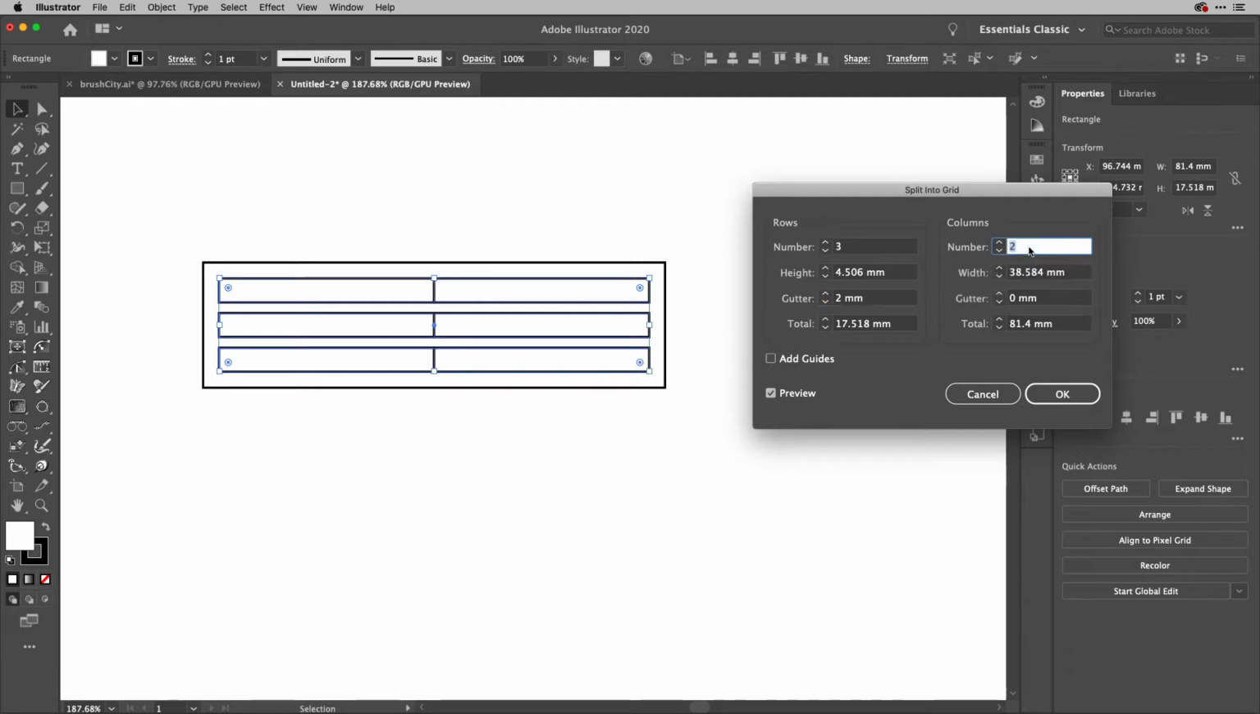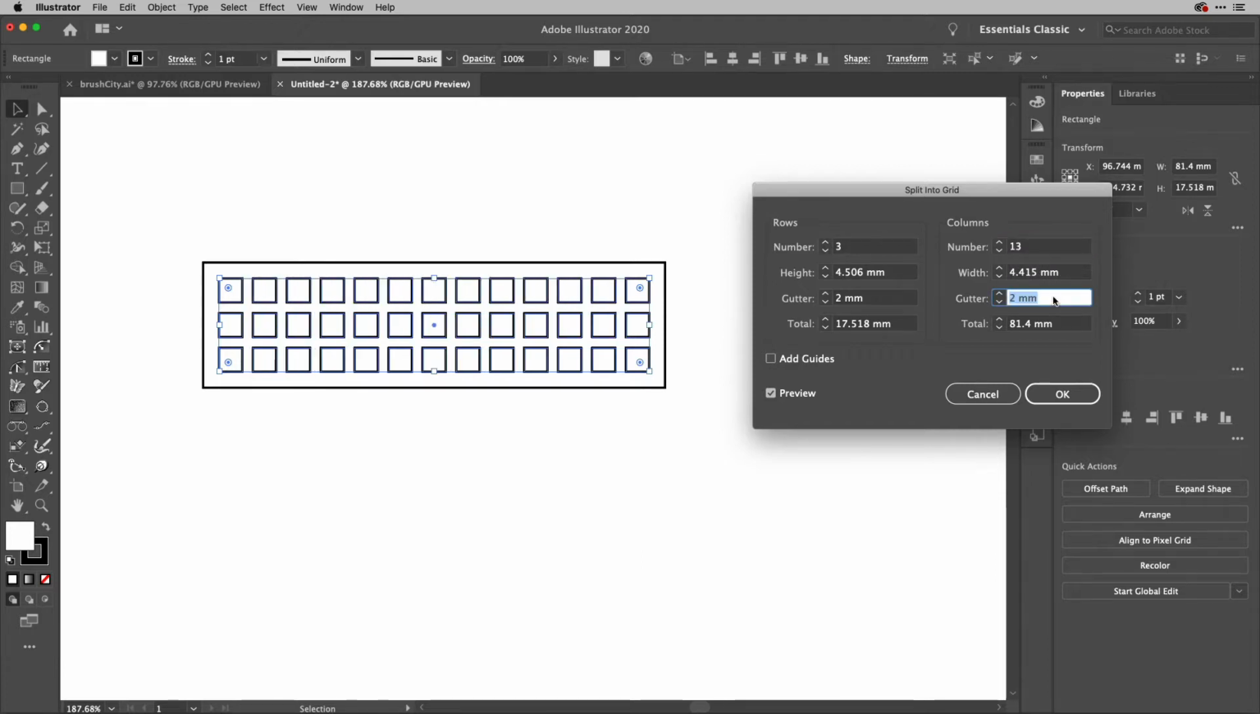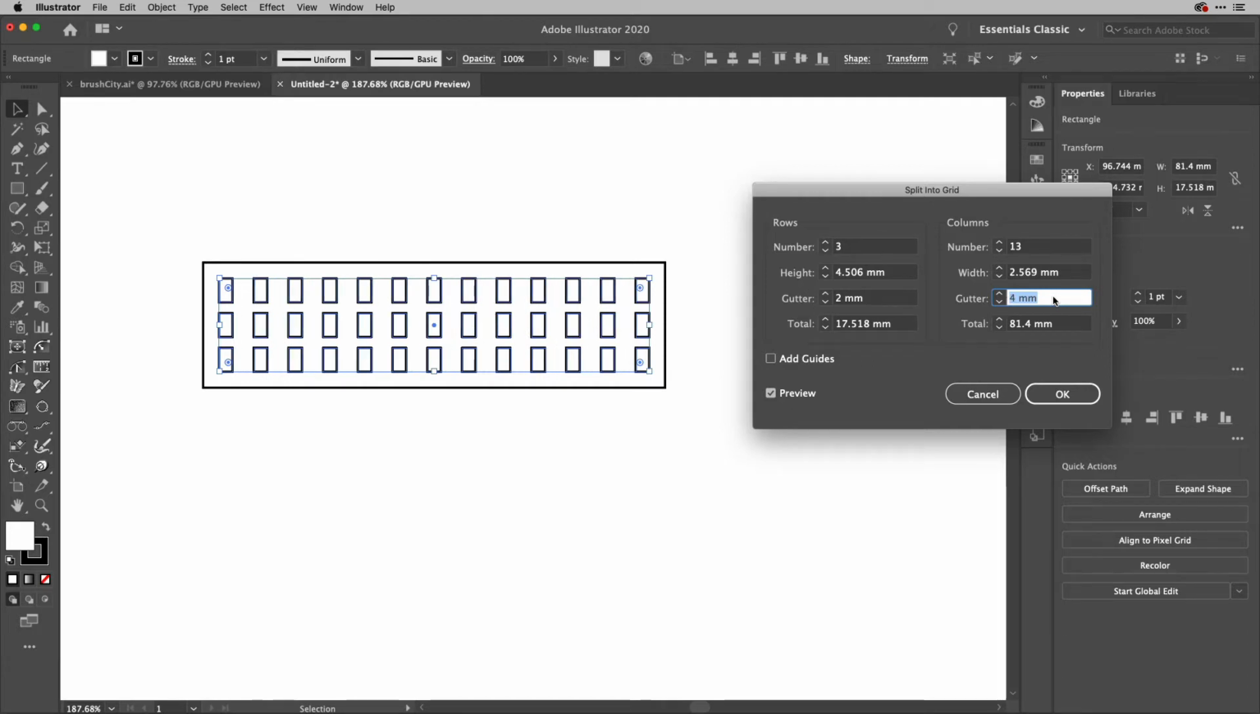Then I'm going to come along to the columns and just add a bunch of columns like that and increase the gutter there. Maybe make that slightly larger, about 3. There like so, or even 4. Let's have a look at that. No, I think 3 was pretty good. Now, of course, yours may vary because you'll be using your own numbers and your own shape, but mine are here just as a guide.